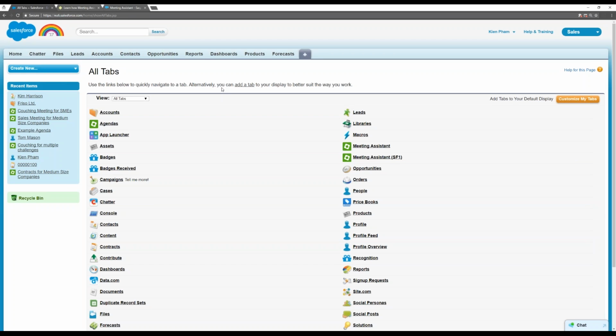So now I'll be giving the demo in Salesforce Classic. If you have Salesforce in Lightning Experience, or you usually use Salesforce on your mobile phone, it should work well with those applications. And if you have installed Meeting Assistant properly, you should see three different tabs, as I can see on my screen now. The first one is Agendas, and the second one is Meeting Assistants. The last one is called Meeting Assistants Salesforce 1.